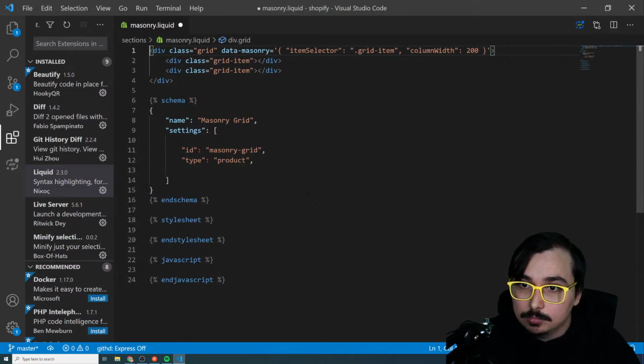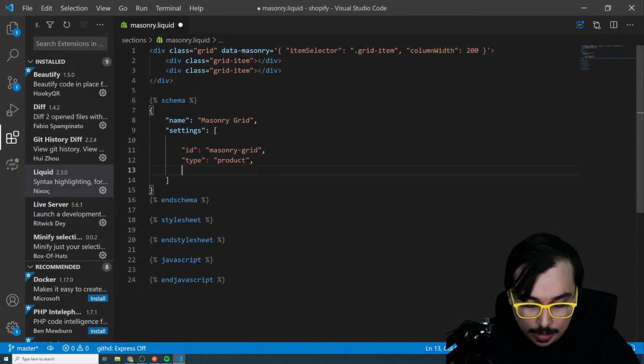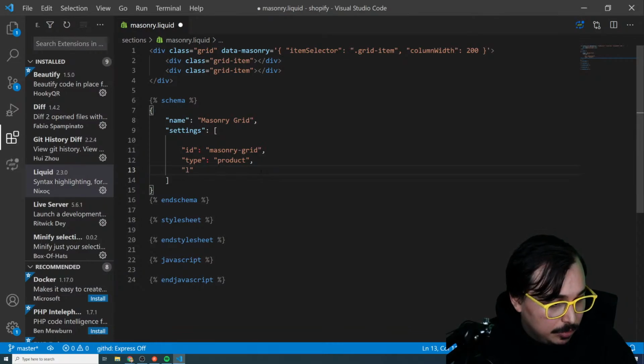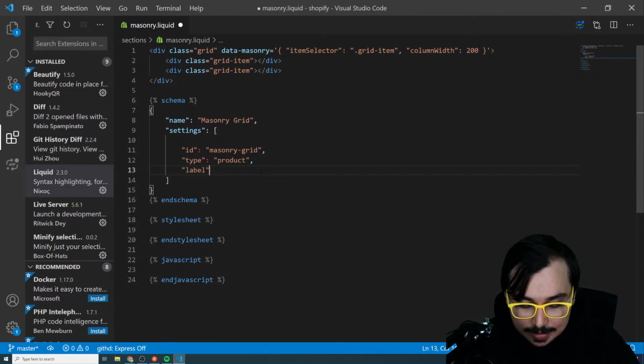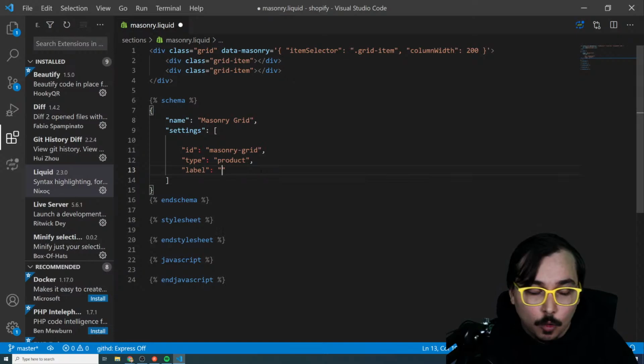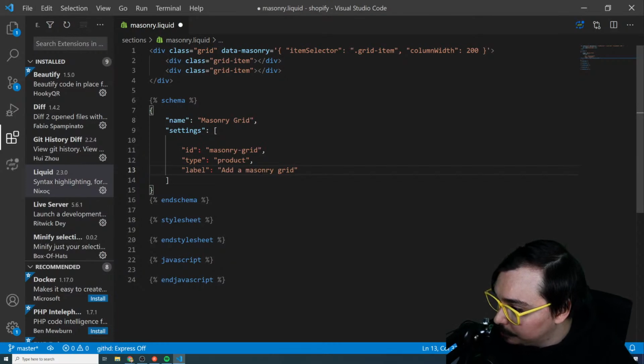Next, let's go ahead and give it a label, which is kind of like a description for what this does. So maybe "add a masonry grid" is the label.